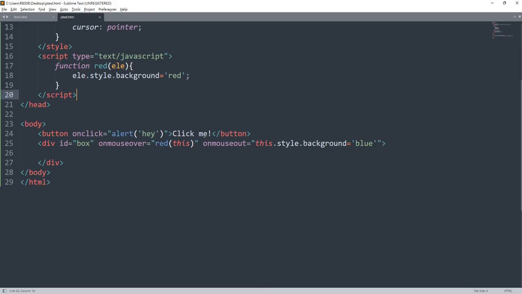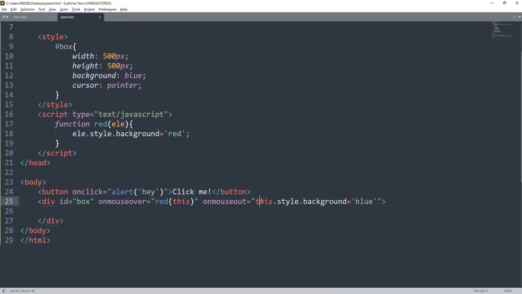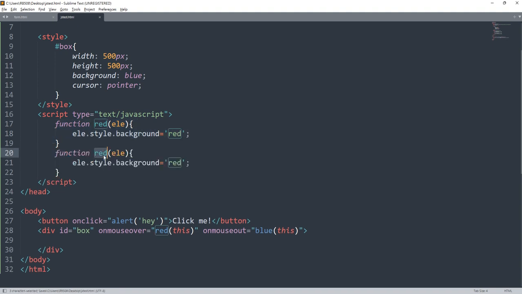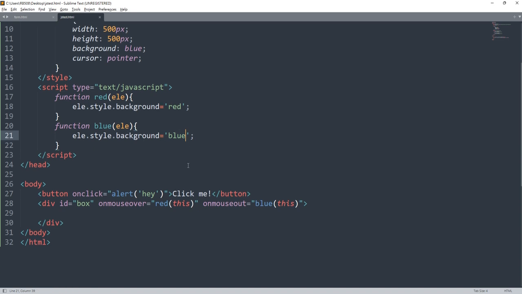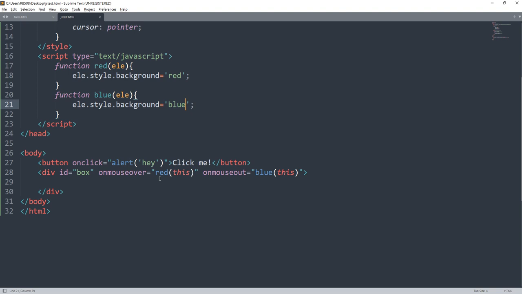Okay, so in here I can also create the other one, blue. So this can help me create the other one, blue. So I can change the color. I can use the function to change the colors. And next time, I just call this function, and that can help me do these things. So that is the function.